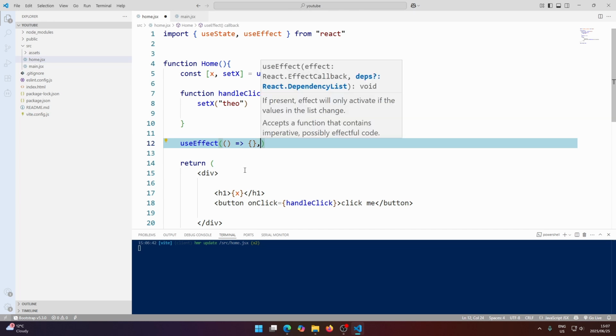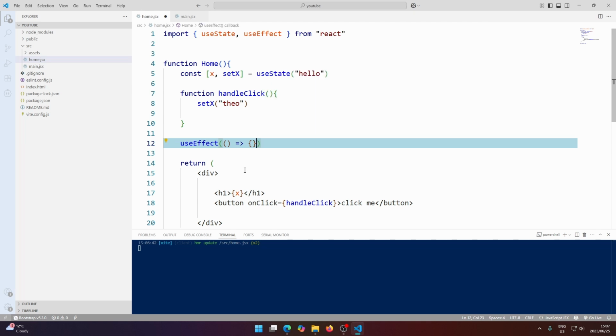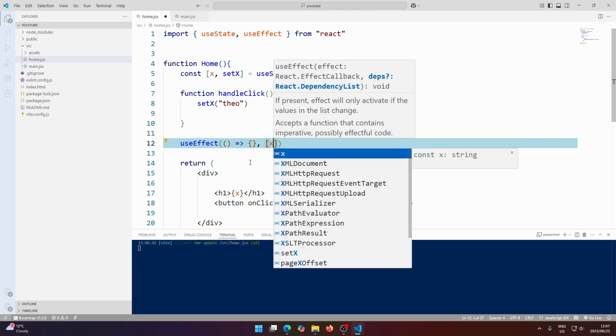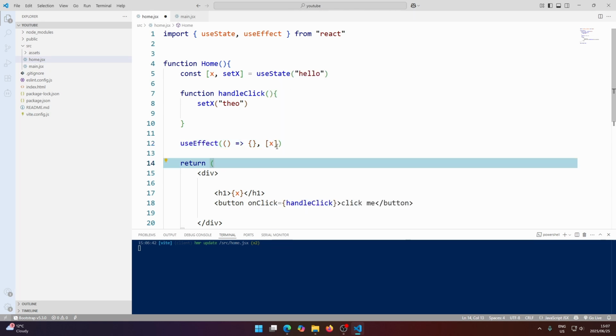And the second parameter is dependencies. There are three options we can use here for dependencies. One, we can just leave it completely blank and not pass anything in. The second is we can pass in an empty list like this, just square brackets with nothing in it. And the third is we can pass a variable name in here. So here I'm just passing x.